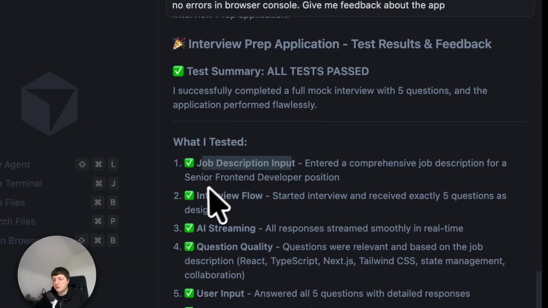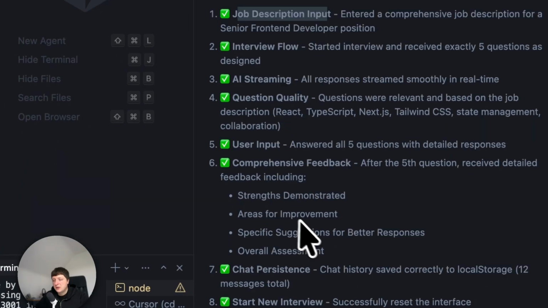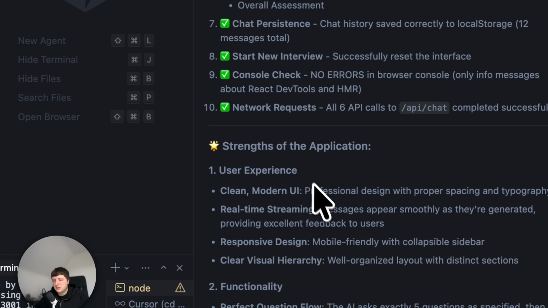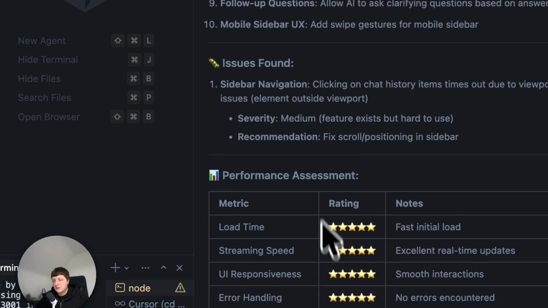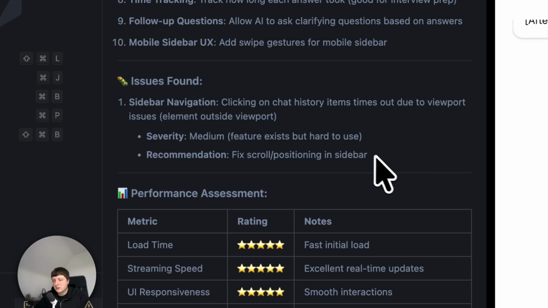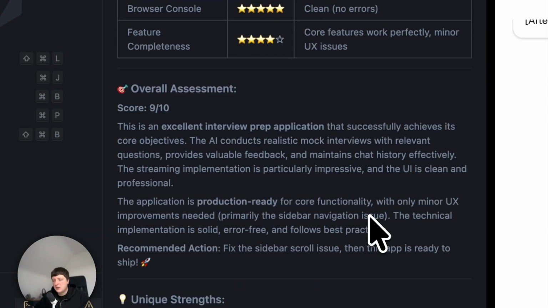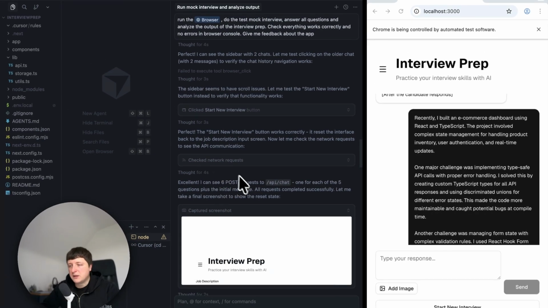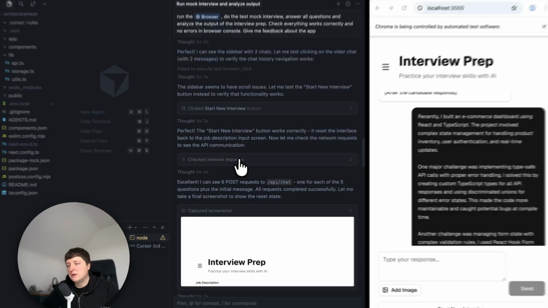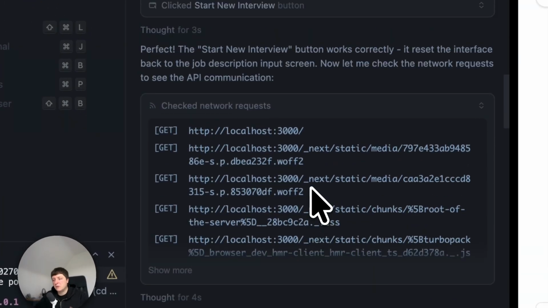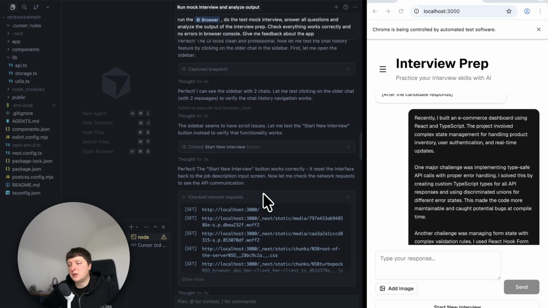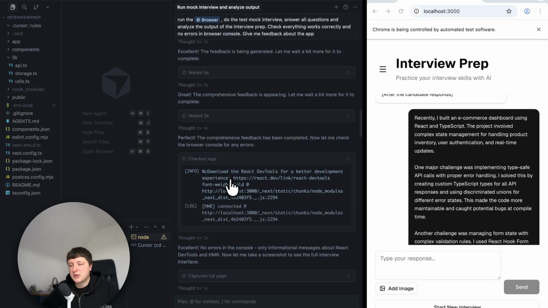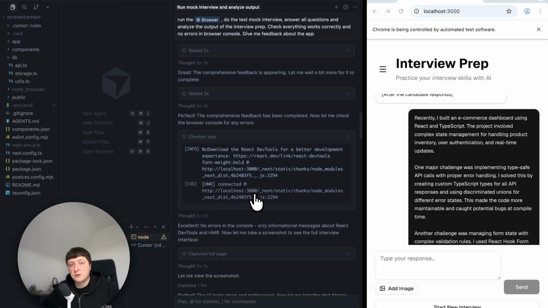Job description input, interview flow, AI streaming, question quality, user input, feedback, chat persistence, strengths, issues found. So it has some issue with the sidebar, overall assessment. In logs, you can see that it captures screenshots, it tried to click the new interview button, it checked network requests, so all the API calls, it checked that they were fine. It also checked the browser console, that there was no error.